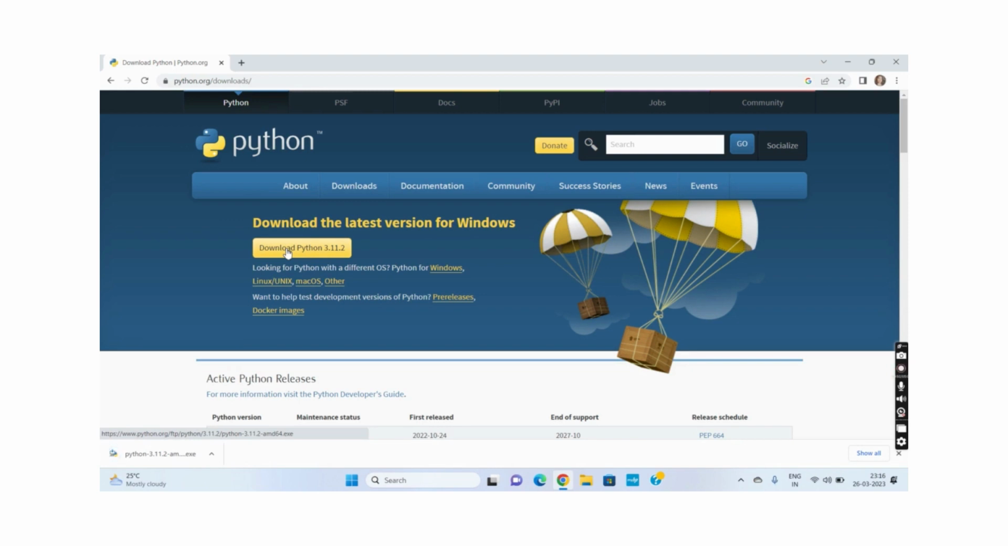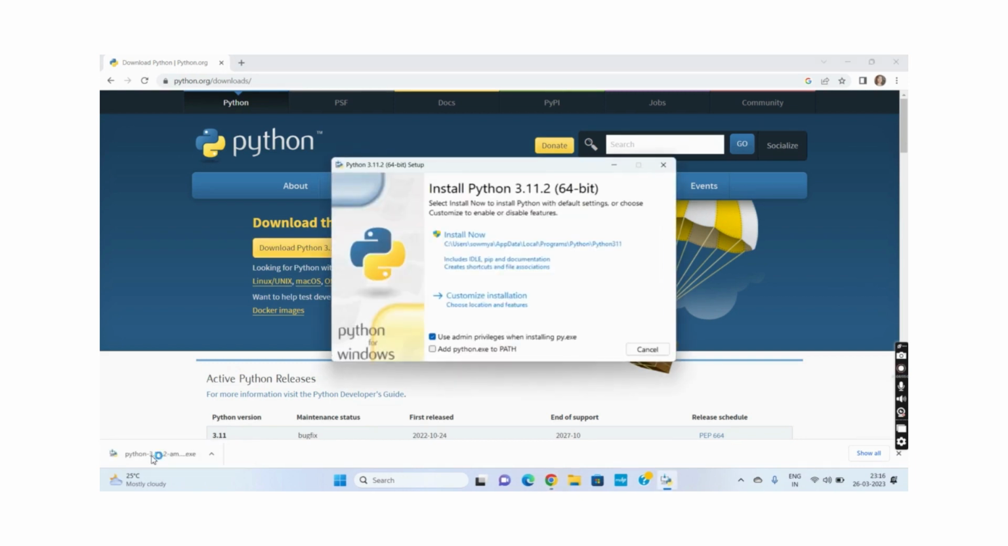The download started, wait for some seconds. Then the software is successfully downloaded. Then click on it to install. Now installation is started. Keep the default and select add python.exe to the PATH.